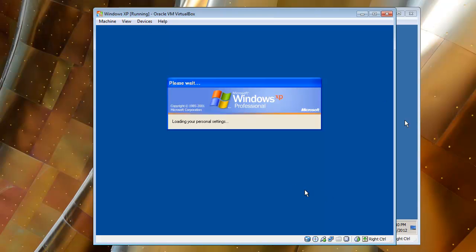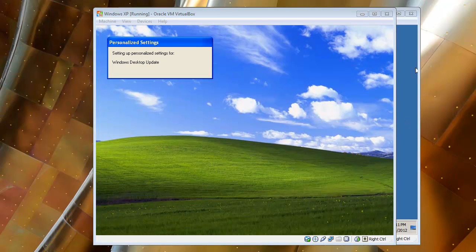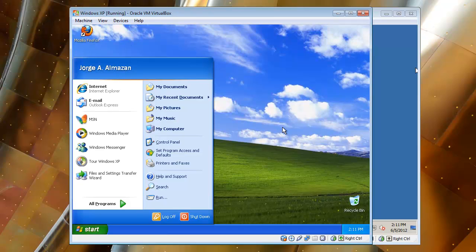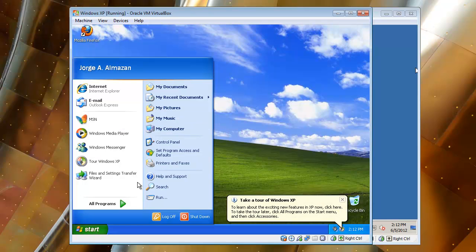So let me just pause the video until this desktop loads up. Alright, it looks like it's just entering now. So there you go. See, now we have our Windows XP set up on the domain.